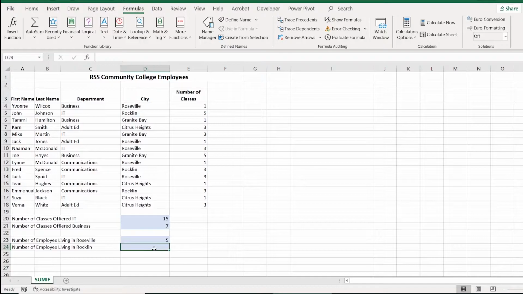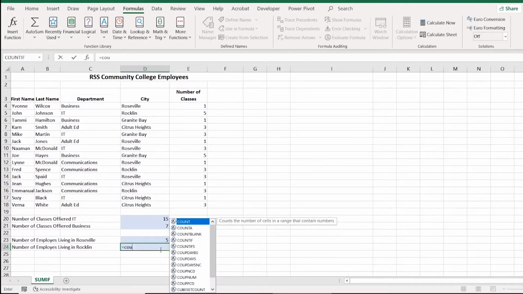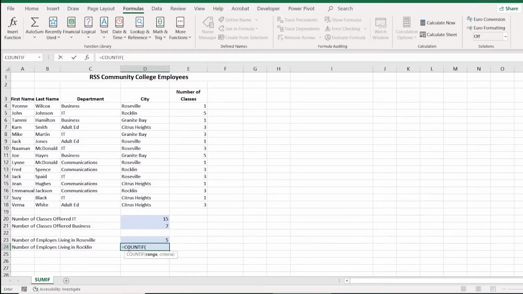In this cell, I need to determine the number of employees living in Rockland, but this time I'm going to go ahead and use the autocomplete method to complete this function. So to get started, I'll type equal, and then I start to type count. I'm going to double click COUNTIF, which automatically completes the function name.